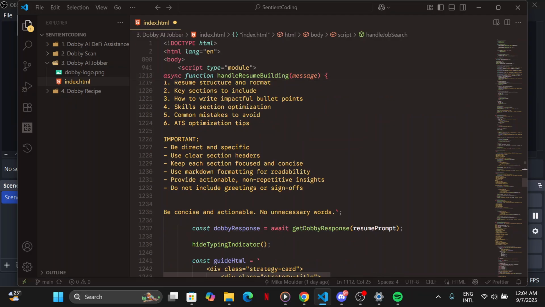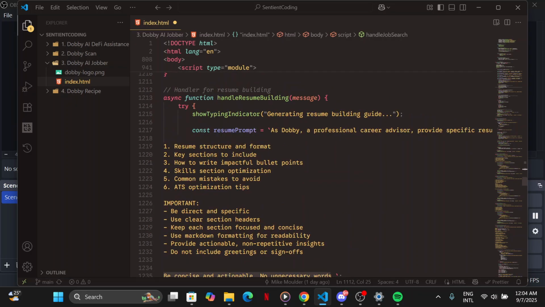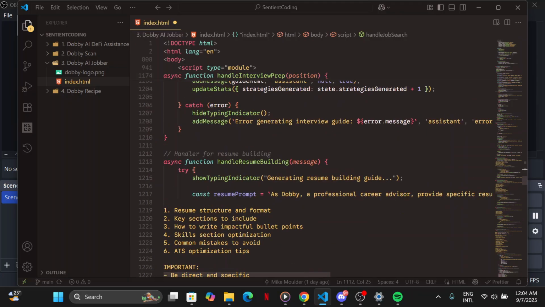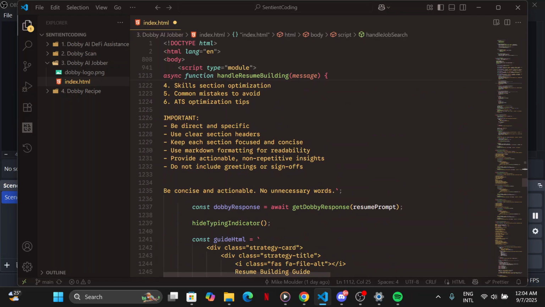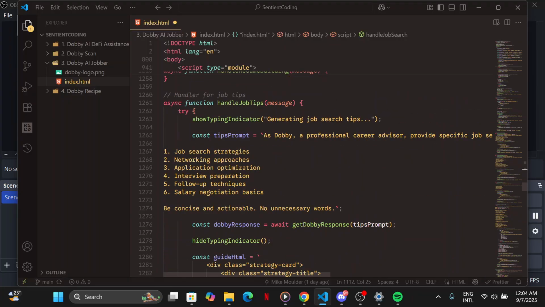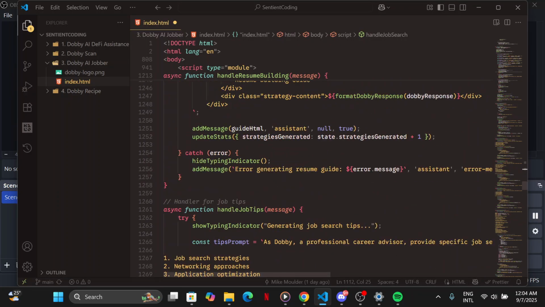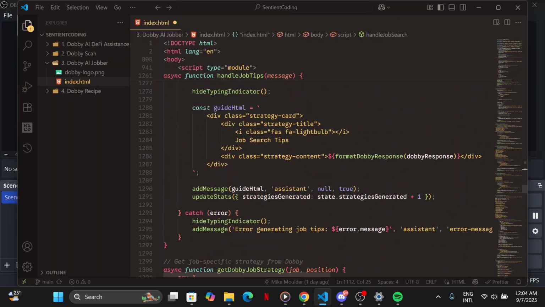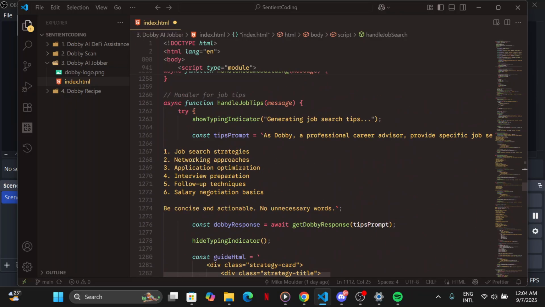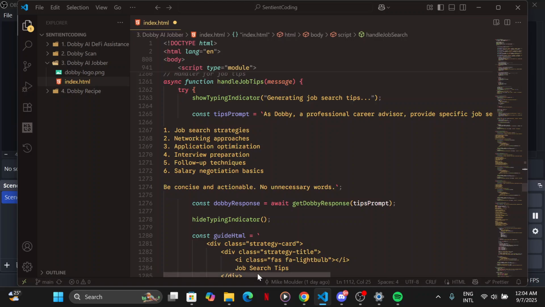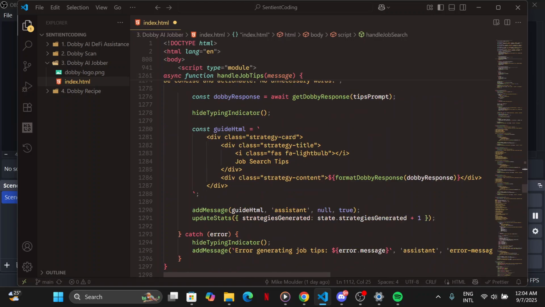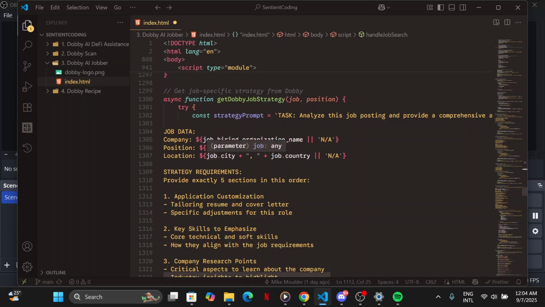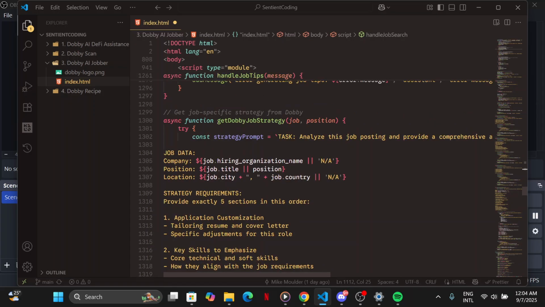So same thing. This is how I structure my response. I mean, I instruct Dobby to structure the responses. You see, same thing. I made everything custom. Like, job search strategies. I tell Dobby, we have to do this as a professional career advisor. So this is where I pass the information gotten from API job.dev.